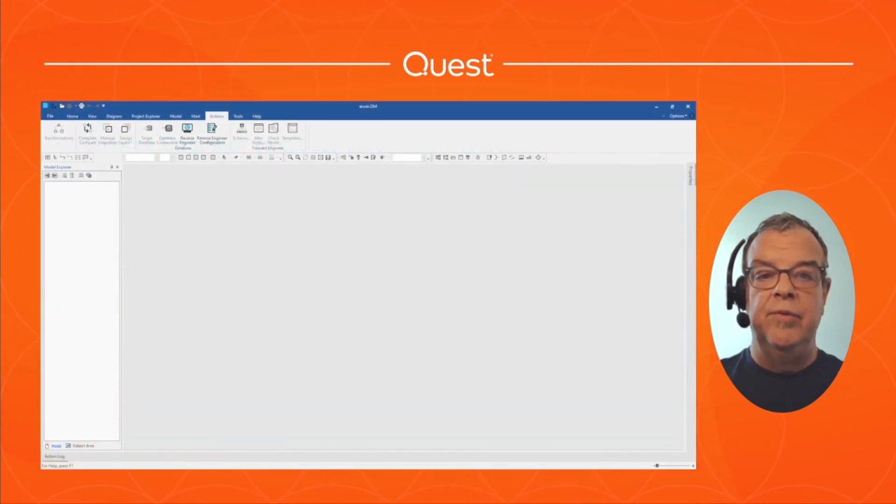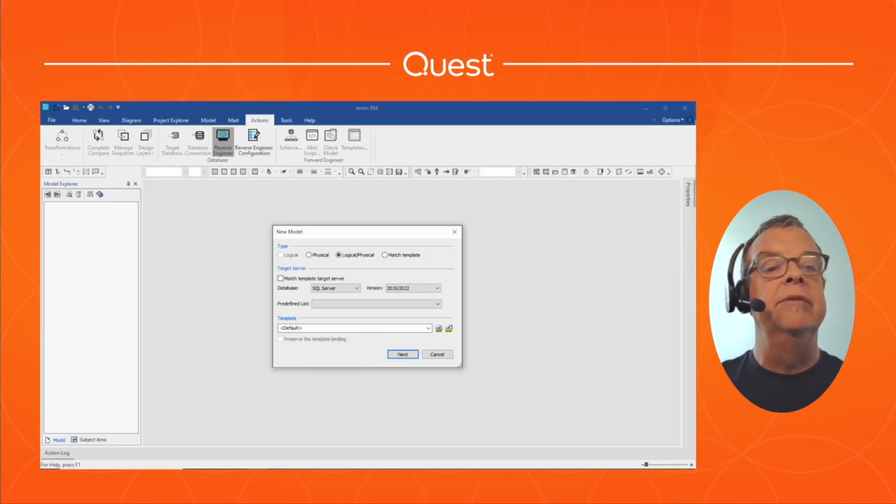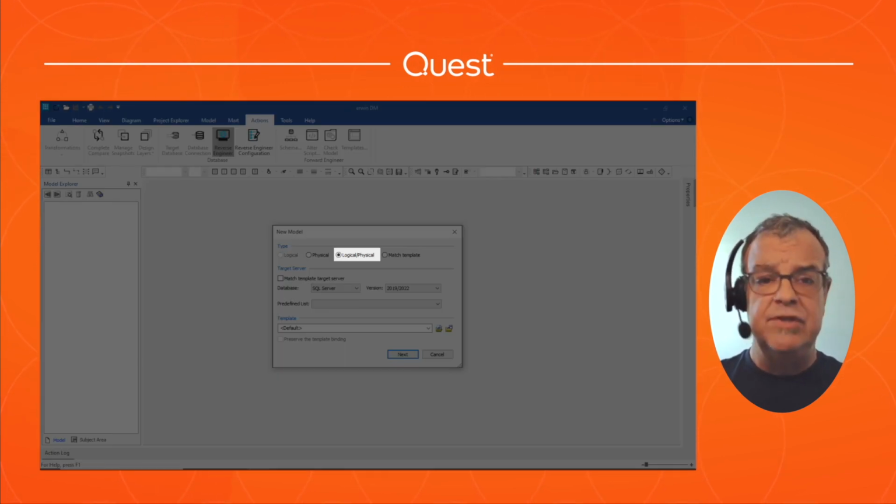Now, as we're going to walk through this, we're going to start in the Actions button, and we're going to click the Reverse Engineer button. From here, this is going to bring up the Reverse Engineering wizard, and we're going to create a new model. We're going to create a logical physical model because that's just what we do.